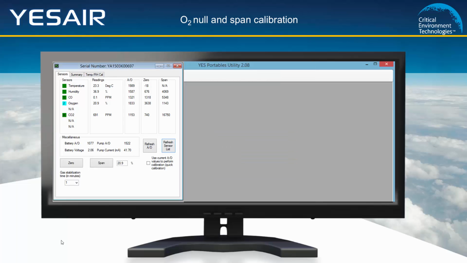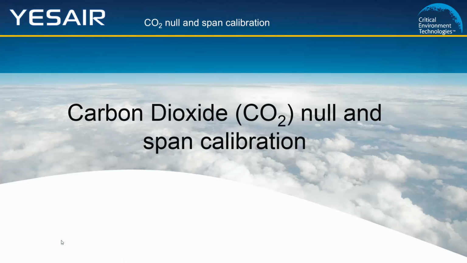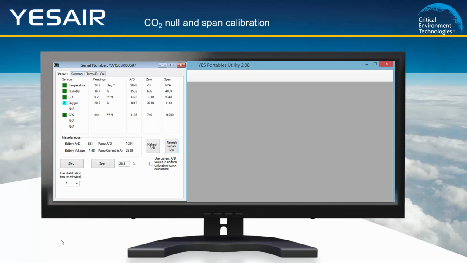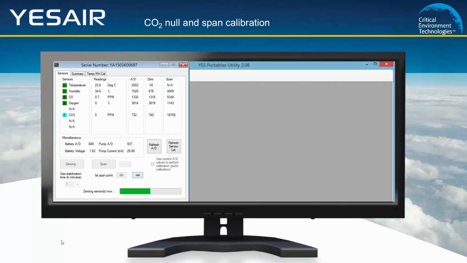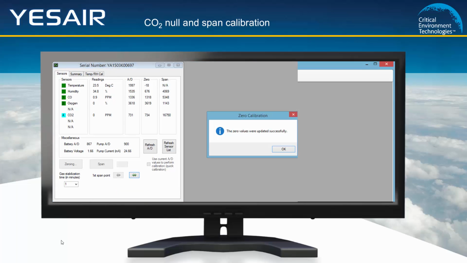The carbon dioxide null and span calibration procedure is a little more involved. You will be calibrating with 3 different CO2 ppm gas concentrations, setting 3 span values. Make sure you have changed the square beside the oxygen back to green and turned the CO2 square to blue. To start the null calibration, attach the cylinder of nitrogen and flow the gas. Click on 0. In about 1 minute, the message, "The 0 values were updated successfully," will appear.